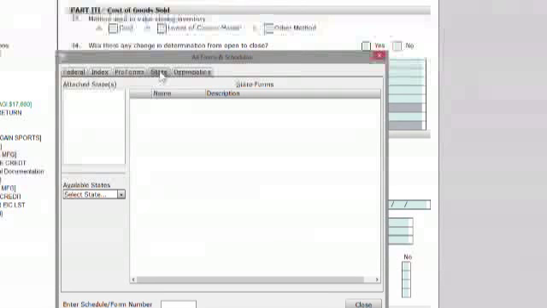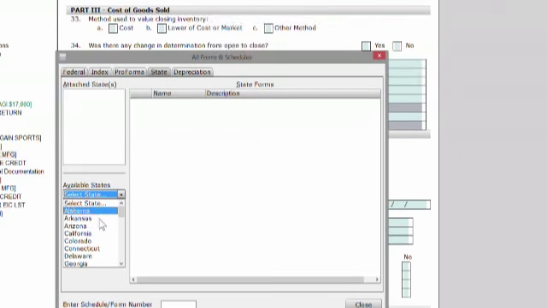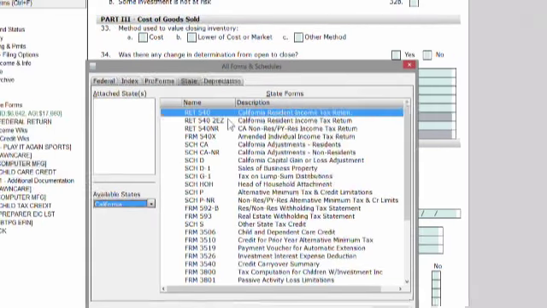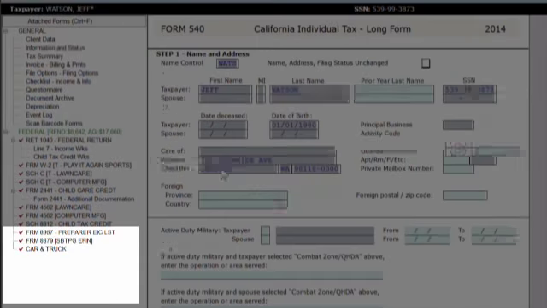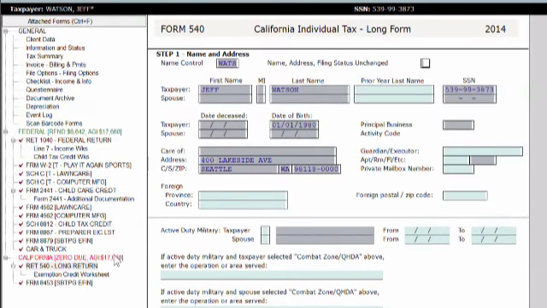Control S brings up this All Forms and Schedules window but lands you right on the State tab, much like Control N landed you on the Depreciation tab. So from here, once we're at the state, we can simply choose our state from the list and double click the main form that you want to add to the tax return, and there is our California return.